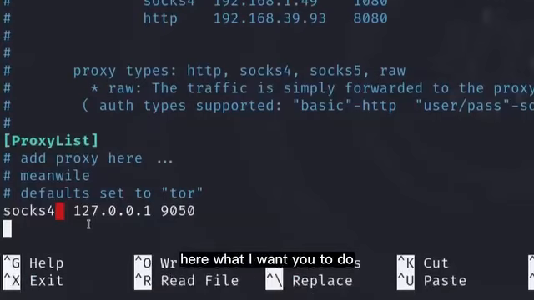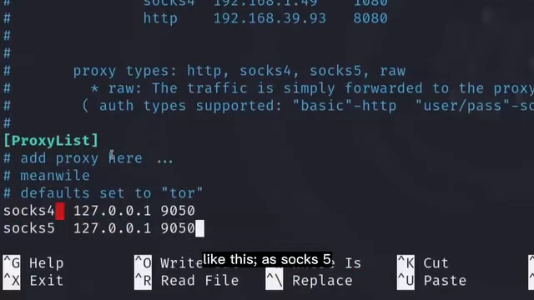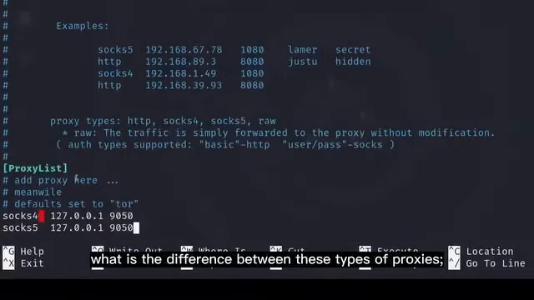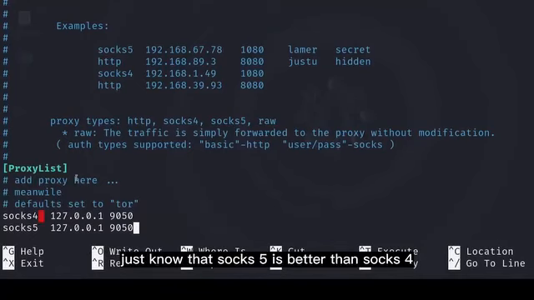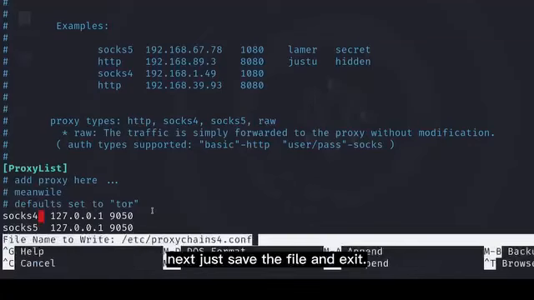Anyway, here what I want you to do is also add a SOCKS5 proxy, with the same address and port like this, as SOCKS5 has a little bit of improvements. Now if you're wondering what is the difference between these types of proxies, then that is a topic for another video. But for now, just know that SOCKS5 is better than SOCKS4, and HTTPS is mostly better than HTTP. Anyway, next just save the file and exit.